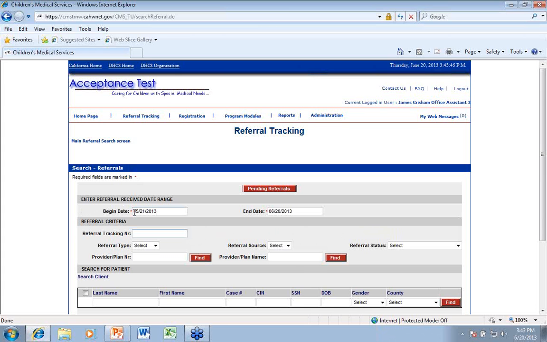Okay, so you also have a date range where you can specify a specific begin or end date to search for referrals. These date ranges are based on the referral received date. As you can see, the system will auto-populate these date fields to a 30-day date range. You have your referral criteria that you can use to search for a referral as well. You have your referral tracking number. This is a unique number that is assigned to a referral upon completion of a referral, and this number can range from 7 to 11 digits.